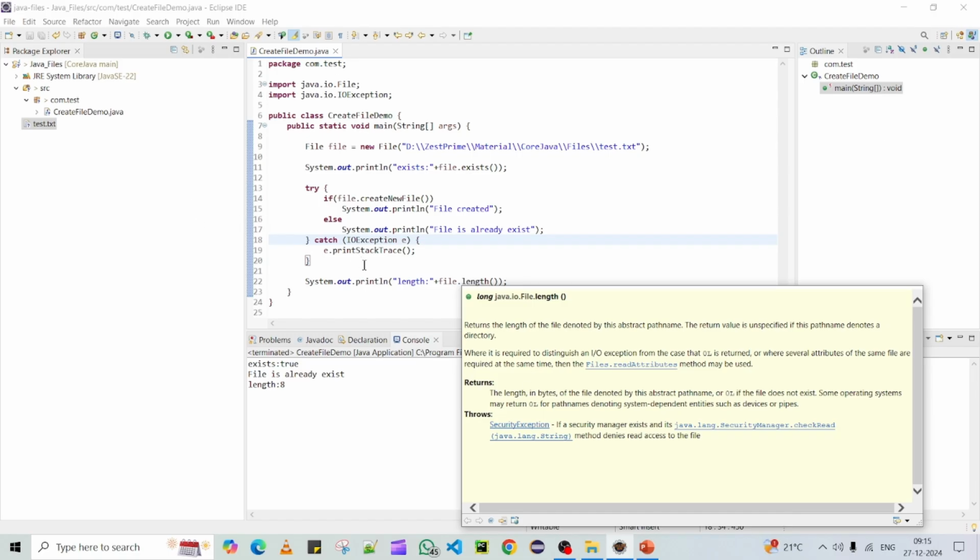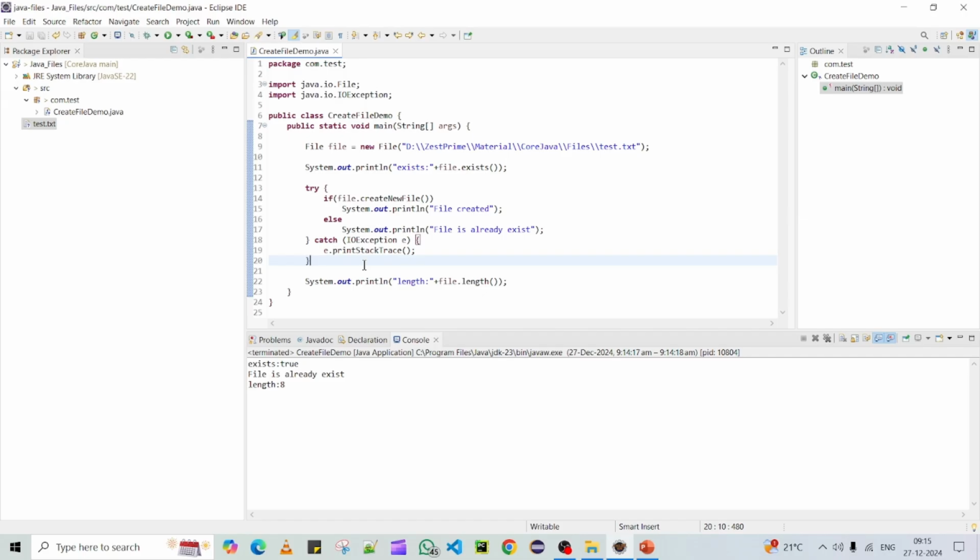Okay, so this is the way you can verify whether the file exists or not, create a new file, or see the length. And finally, if you want to delete the file, there is another method called delete. If the file is present and you want to delete it, you can call this one and it will delete it. But right now I don't want to delete it, so I want to see another method.